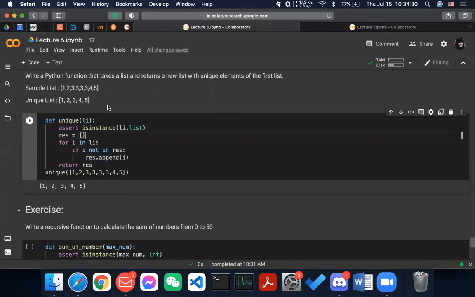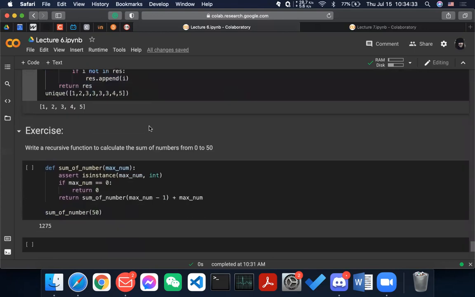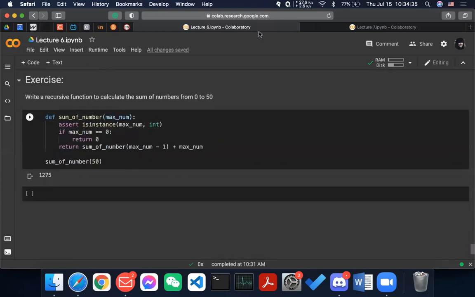Okay, so that one is fairly simple. Next: write a recursive function to calculate the sum of numbers from 0 to 50. This one is pretty simple. It is the easiest recursive function that I can think of. It basically does the add, right? And this is sort of like a summation. We can easily do that in a for loop, right?